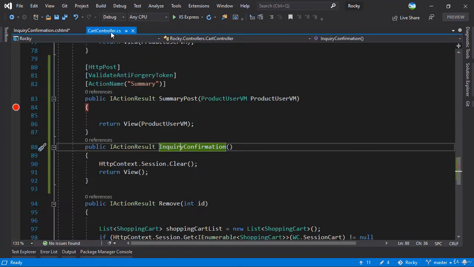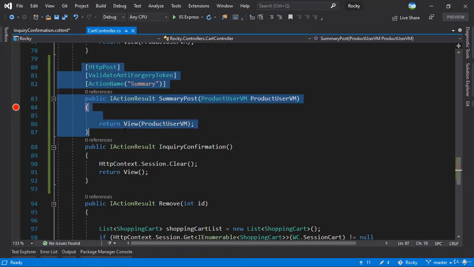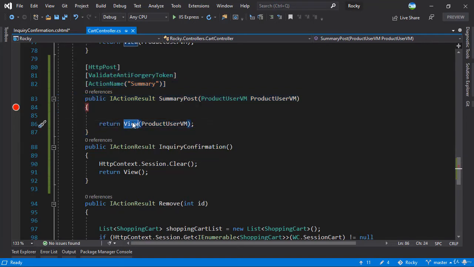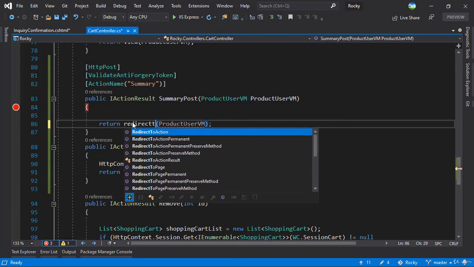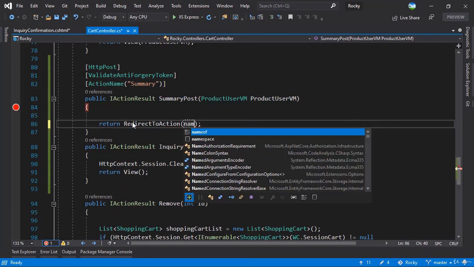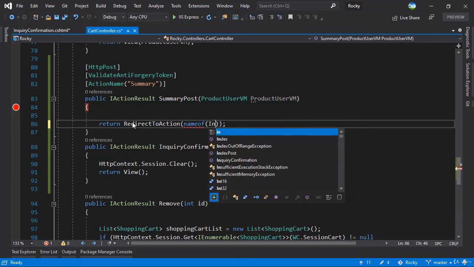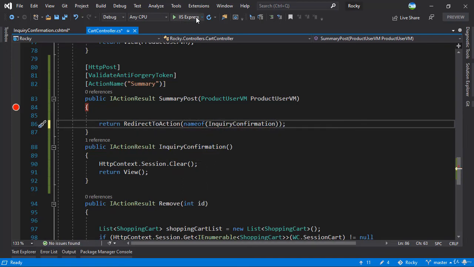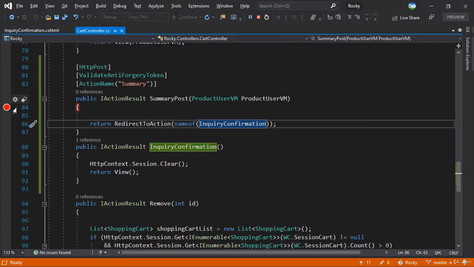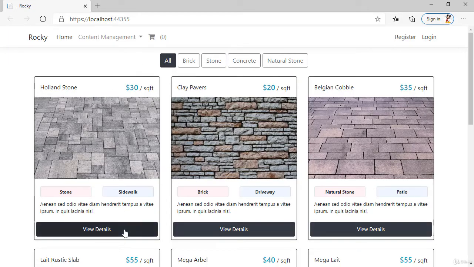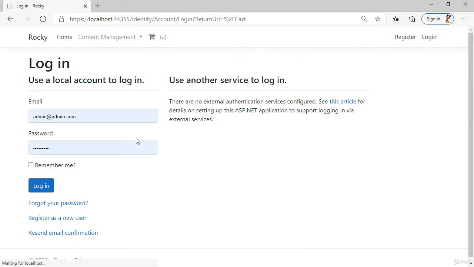So in the cart controller, we have not yet coded what we will be doing in SummaryPost. But one thing I know is once everything is done with sending of the email, we will return and redirect to an action which will be named InquiryConfirmation. So let's run our application and see how things look. Remember, we have a debugger on line 84. Right here, let's add a few items to the cart and try to submit an inquiry.